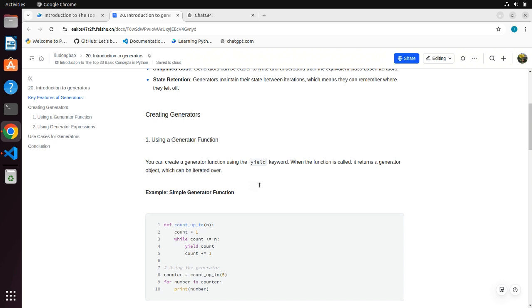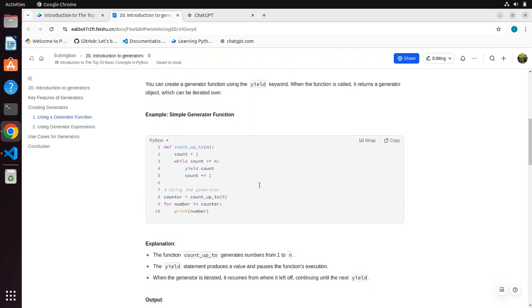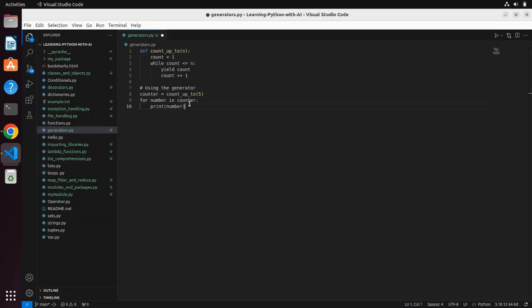Let us explore example 1: creating a generator using a generator function. You can create a generator function using the yield keyword. When the function is called, it returns a generator object which can be iterated over.